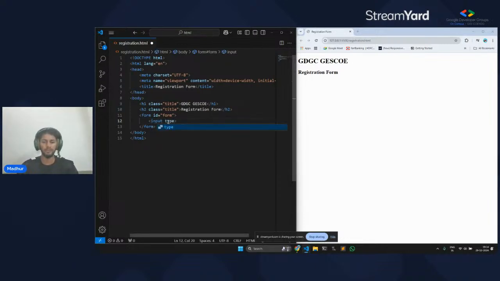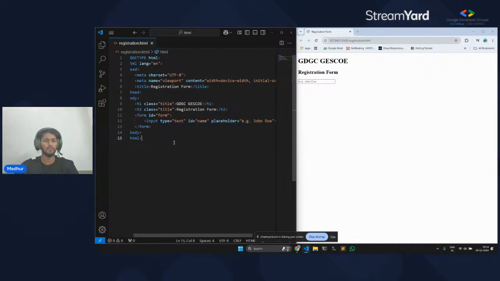So we need to specify the type of input we want. So we're going to take text for name. We'll provide the ID as name. And there's a thing called placeholder where you can provide an example of what you want as an input. So for example, I want the name as John Doe. So if you save it, you'll see an input field has been placed there. But we don't know what it's for.